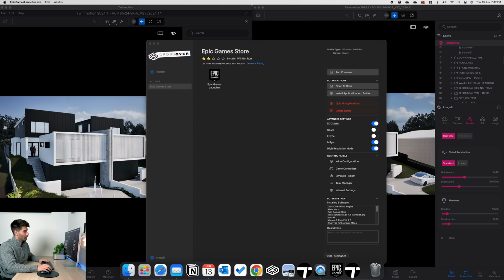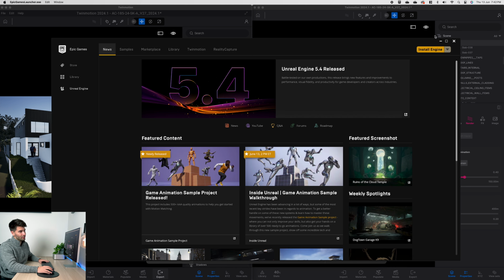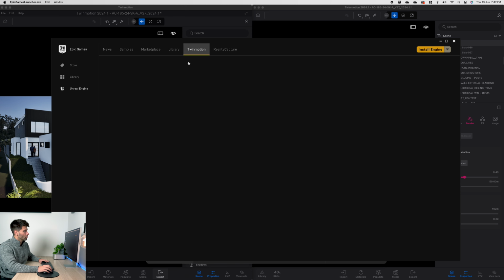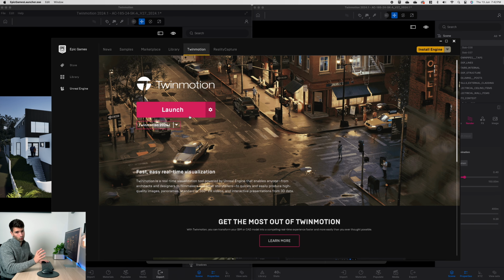It will open up an Epic Games launcher. As you can see, we have our Windows style minimize and close on the right hand side compared to our typical Mac, which is on the left. You can go to Twinmotion, download it like normal, launch it like normal, and run it like normal.